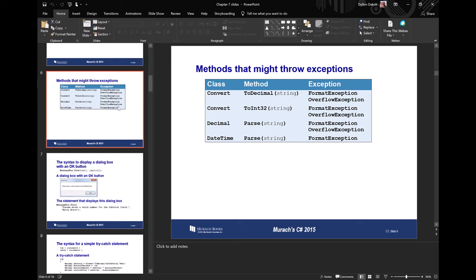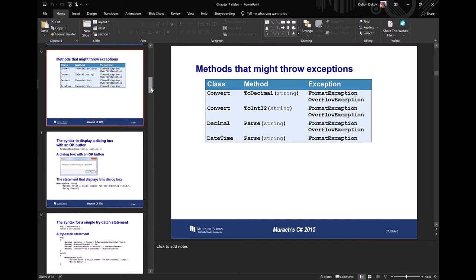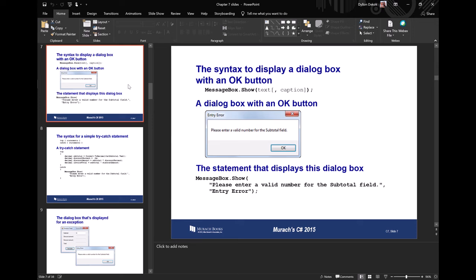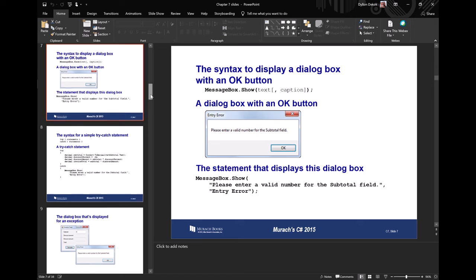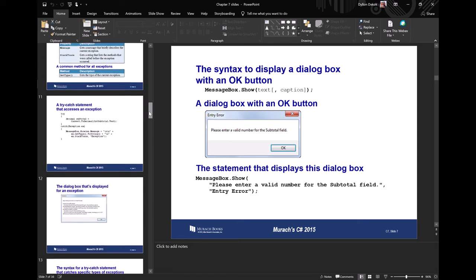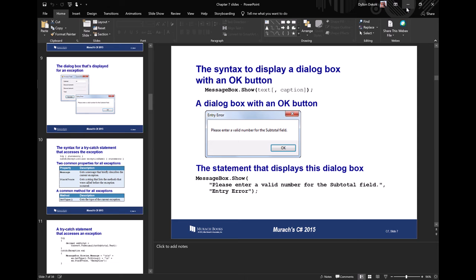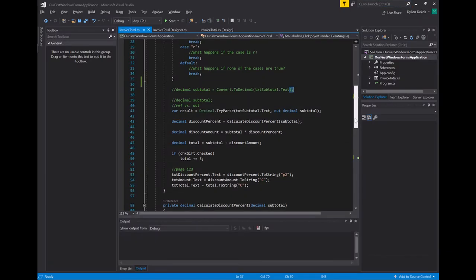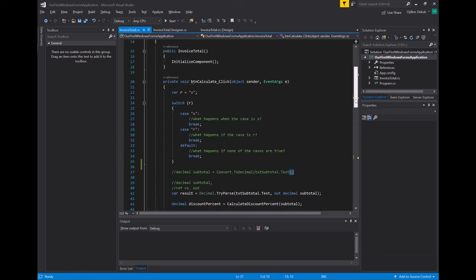Here are methods that might throw an exception. We've already come across Convert. If you're trying to convert to a decimal, it could throw an exception. Convert to integer, kind of the same thing. So a lot of things can throw exceptions if you're not careful. I think that's about it that I wanted to cover for this PowerPoint. We'll get into more of this PowerPoint in the next video. But I'm going to actually take you into the code and show you how we look for exceptions and how we handle them in the code.